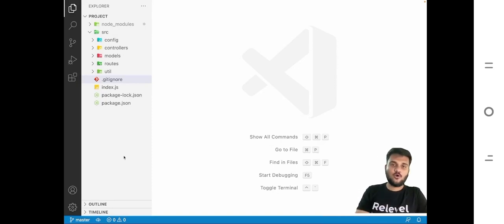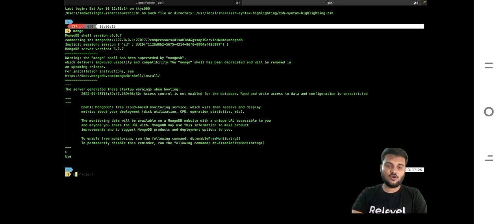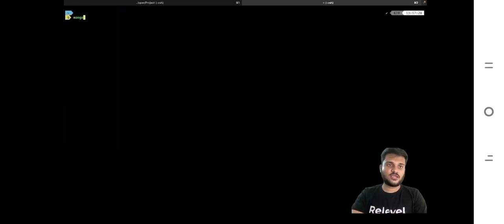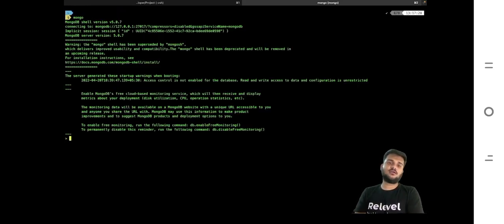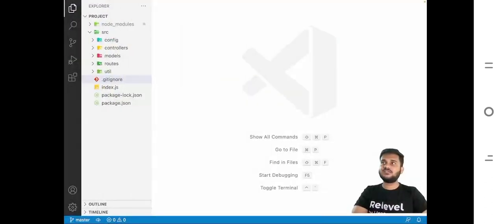So in order to set up MongoDB successfully, you need to have MongoDB installed on your system. If you want to check whether MongoDB is successfully installed or not, you can just type mongo, at least in Unix and Linux shell, so you can get this kind of MongoDB shell. If you do show dbs, it will show you all the current DBs that are present over there, right? So in my system, MongoDB is successfully present. And now let's see what we can do.